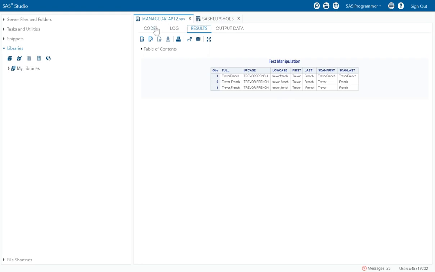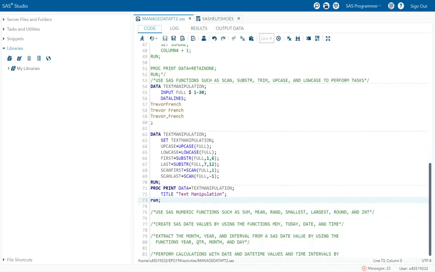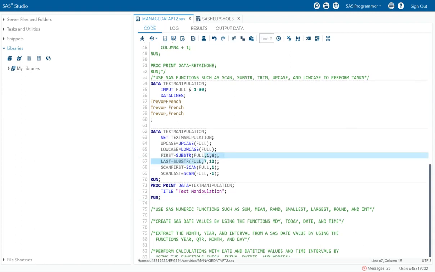First and last, what we did is we used this substring function. I don't know if that's what it's called, but that's what I'm calling it. And the first parameter is the observation that we want to work with. So in this case, we said the full variable, and we said to start at position 1 and end at position 6 and return all the characters in between that. And then on last, we did 7 and 12.